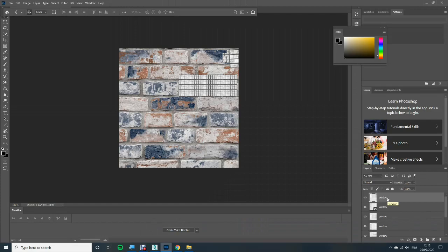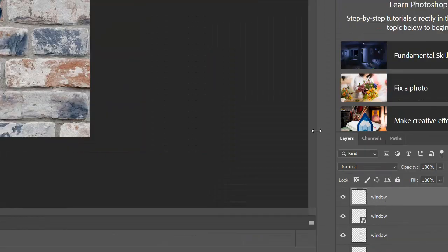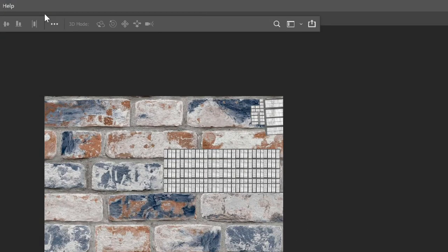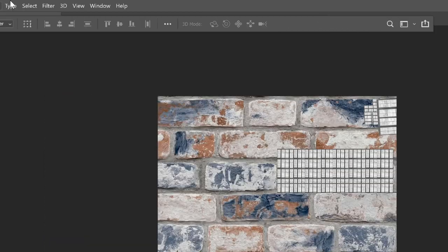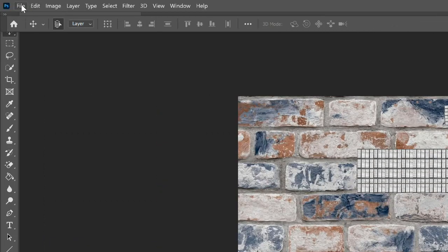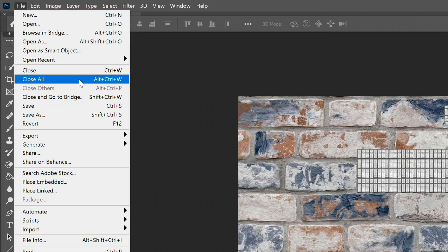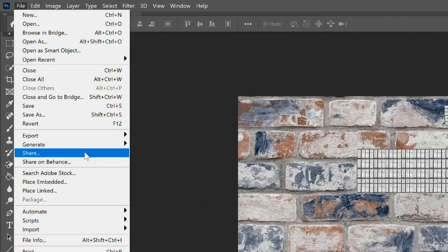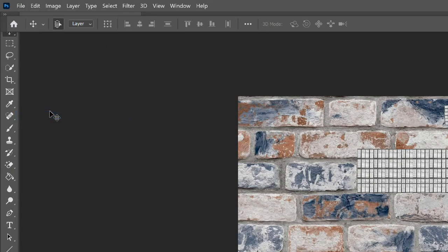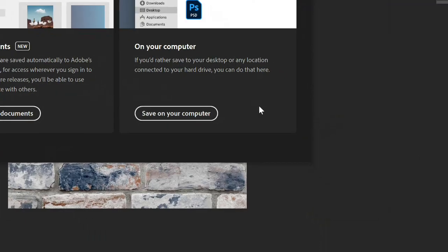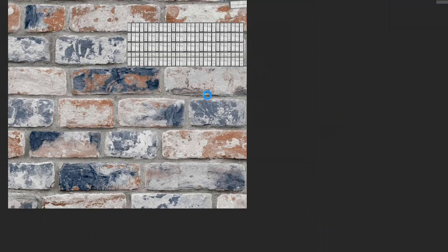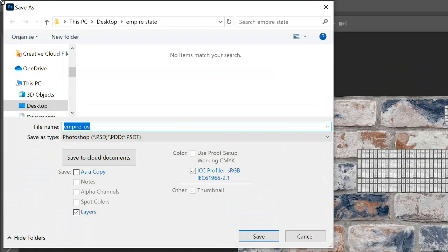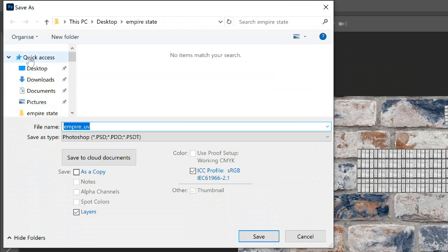And now I've got a somewhat usable Empire State Building texture. It's not perfect because I'm pretty sure the Empire State doesn't look like this, but it's good enough for a game. So now I'm going to save this on the computer, obviously. I'm going to go up to where I saved my Empire State stuff.